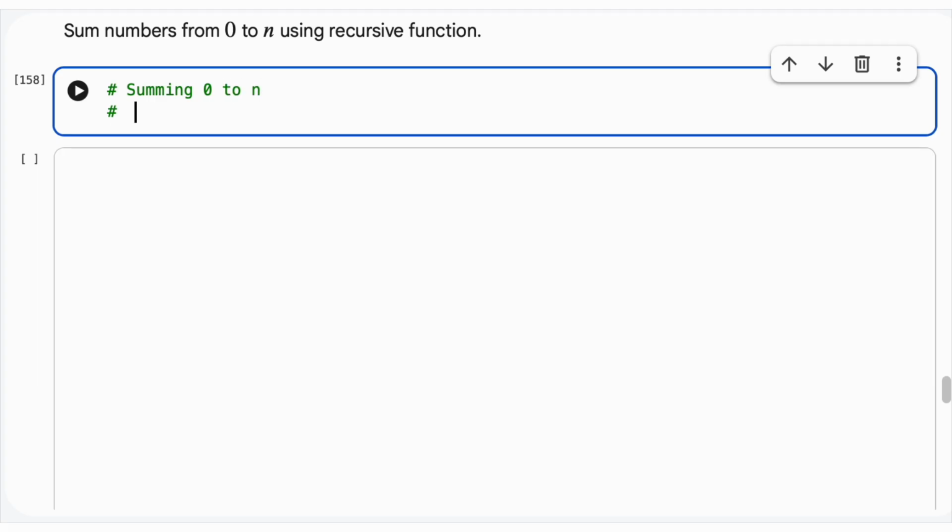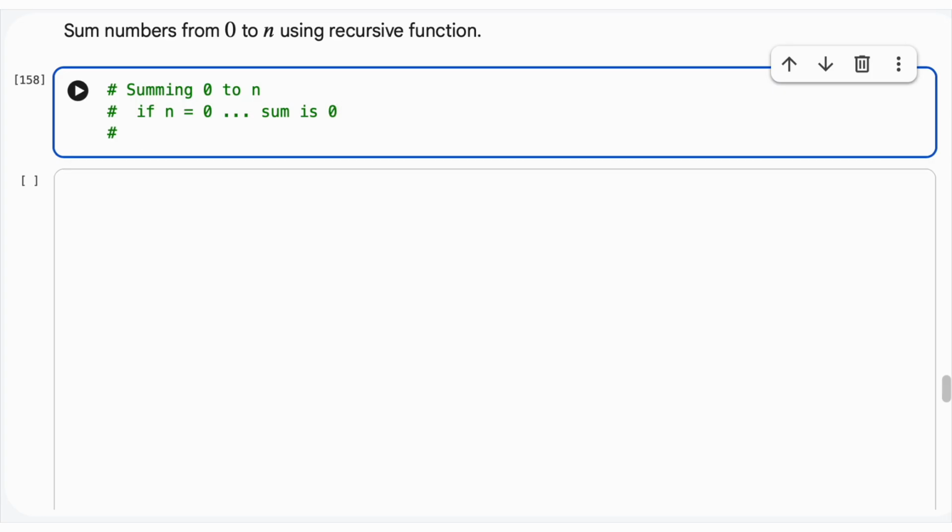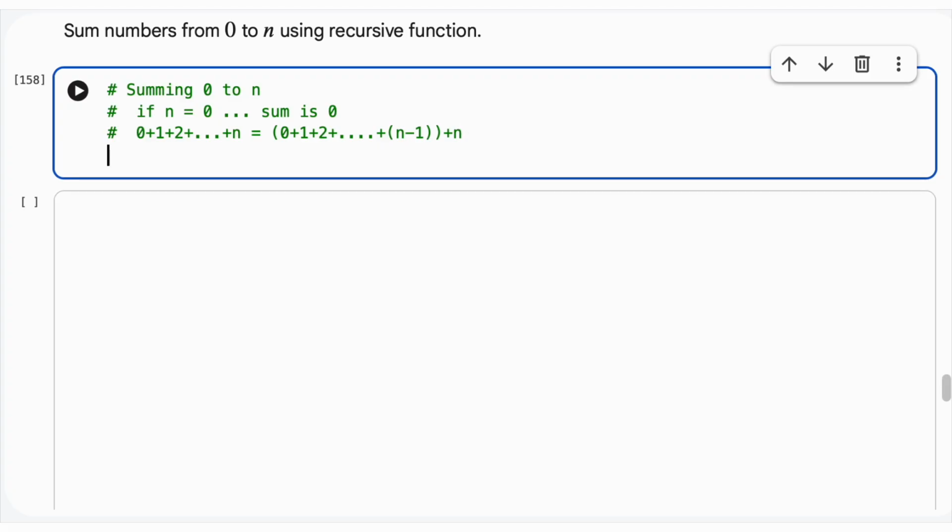Right. So if n is 0, then sum is 0. Right? And then if I have to sum 0 plus 1 plus 2 plus n, I can write this as sum of 0 plus 1 plus 2 plus n minus 1 plus n. Okay? So I will try to use this to create the function here.